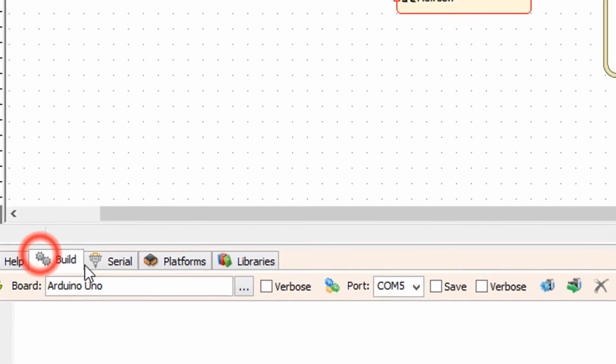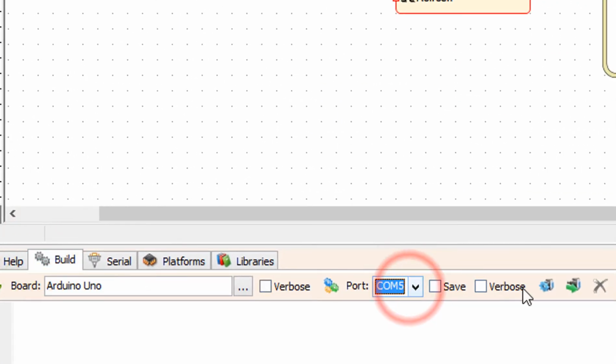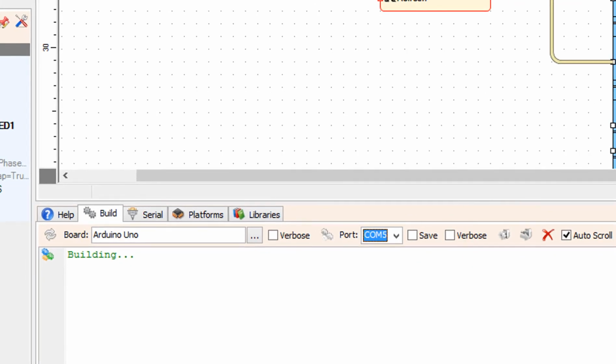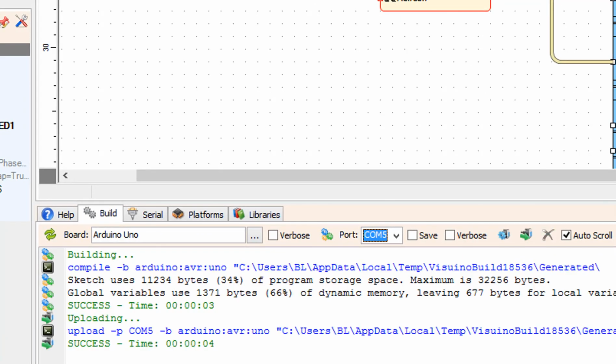On the bottom select the Build tab. Make sure you selected the right port for the Arduino board and click on the Compile Build and Upload button.